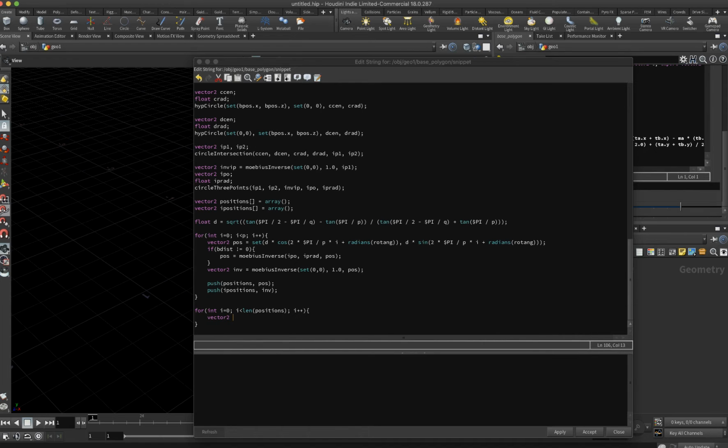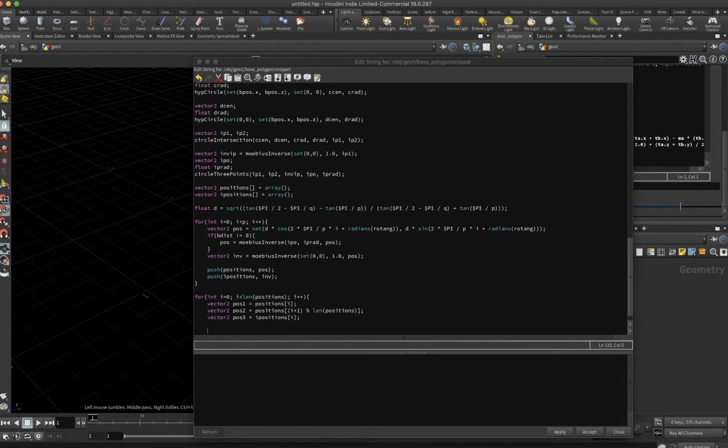So, one is position 1, which comes from positions at I index, and one is position 2, which is the position next to this point. So I'm gonna use I plus 1, and if it goes more than the length of the array, then I'm gonna use the modulo to go back to 0. Then I have another position which is stored inside the inverted positions. And I'm gonna just get I. Could also be I plus 1, but either way is fine.